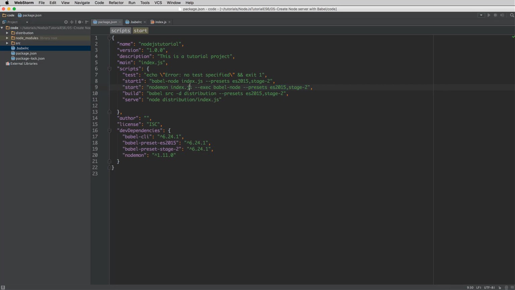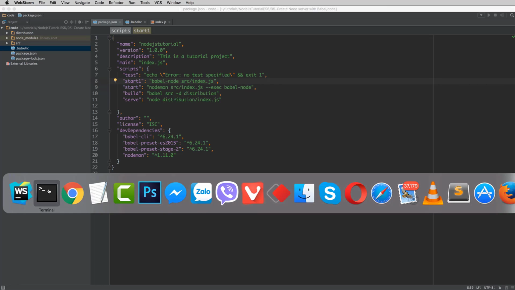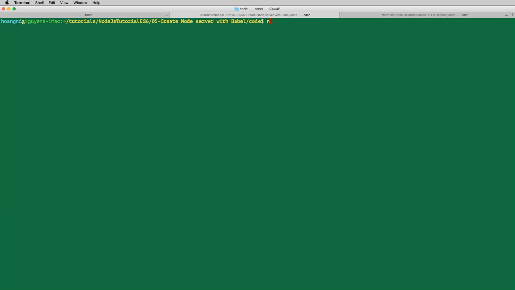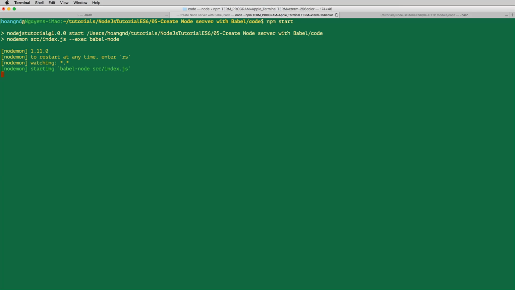So I remove this because it is not necessary. It will call to the .babelrc, accept this, and I remove this line, not necessary. And the code is now inside the source, so I change it to source because my main file is now in the source, and delete this preset, and I run npm start. So the output is okay.